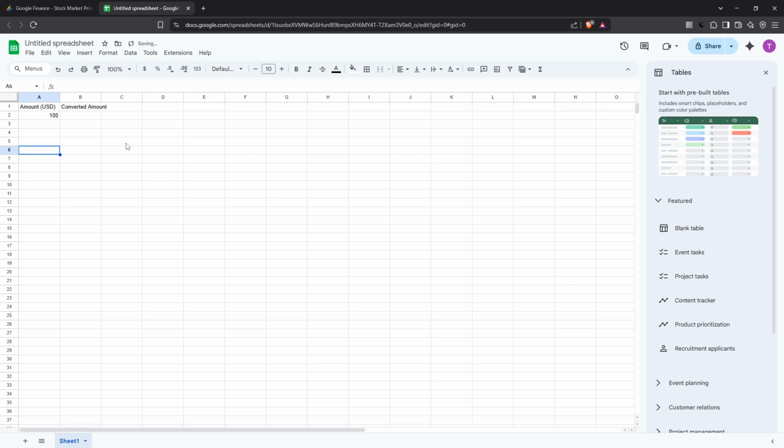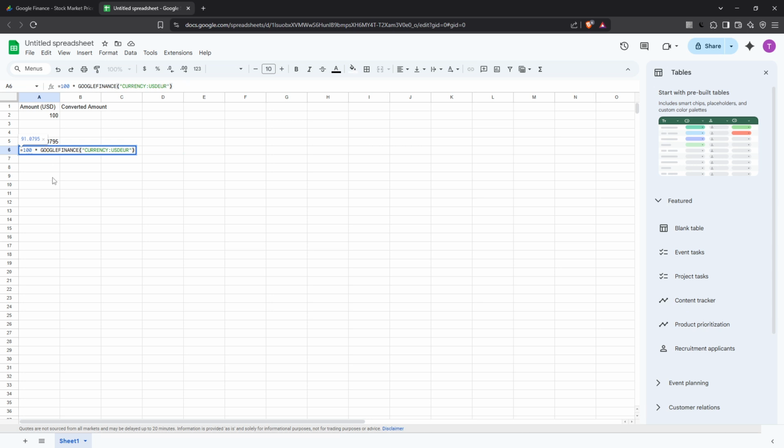Now suppose you're interested in converting a specific amount rather than just checking the exchange rate. In that case, you can multiply the exchange rate by the amount you want to convert. For example, if you want to find out how much 100 US dollars is worth in euros, you would use the formula =100*GOOGLEFINANCE("CURRENCY:USDEUR"). Entering this formula into a cell in your Google Sheet will immediately return the euro equivalent of 100 USD, providing you with an instant conversion.